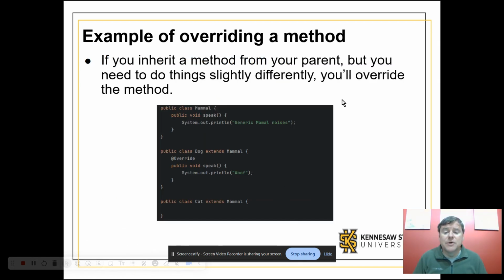All right, so examples of overriding a method. If you inherit a method from your parent, but you need to do things differently, you'll override the method. So here we have mammals, which know how to speak, and they just say generic mammal noises. But our dog knows how to speak. He says woof, and our cat might say purr, meow, or whatever. Each of those would override it. So what this gives you is all mammals have a default speak method, and no matter what, they're all able to speak. But specific mammals would have a very specific version of that speak method that talks in their language or their way of speaking.